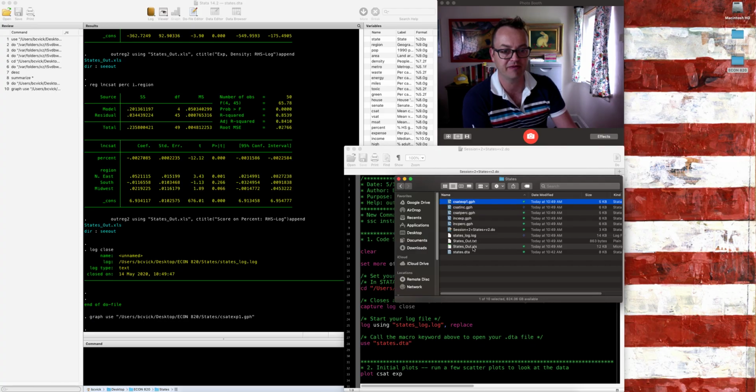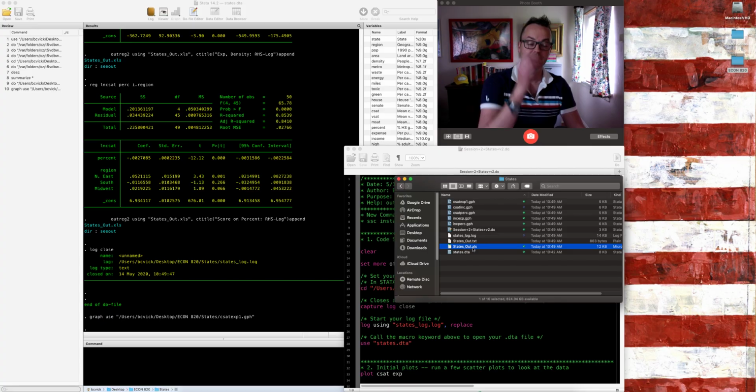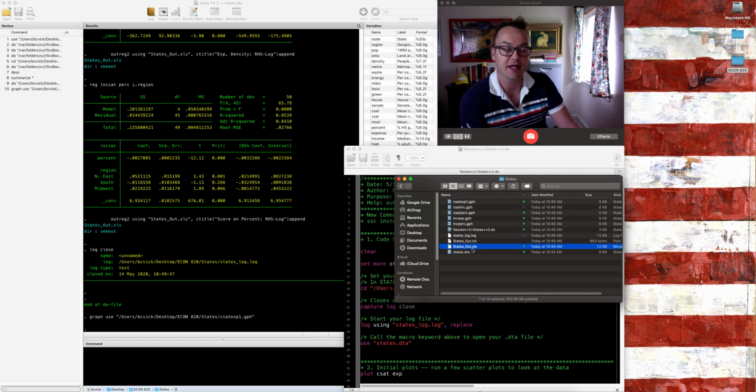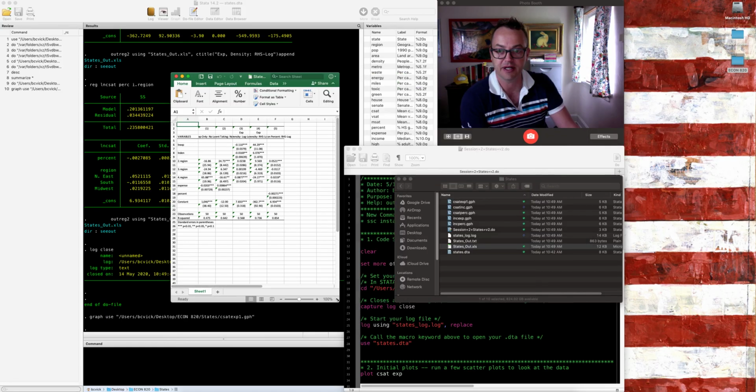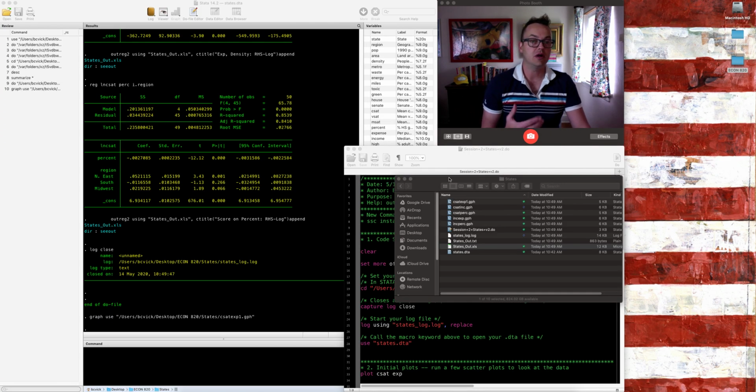This output file, states.out, is the Excel file I was telling you about. The do file ran several regressions, and it's coming up in just a second. And all the regression output is in here in a nice table form. Okay? So that's a brief explanation of starting these do files.